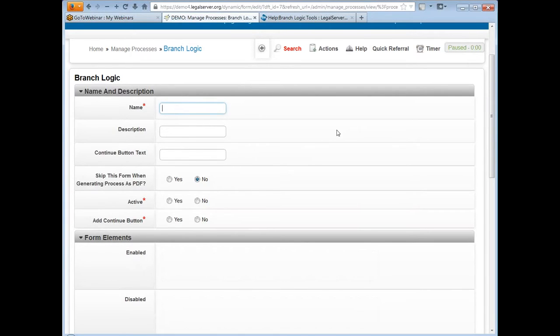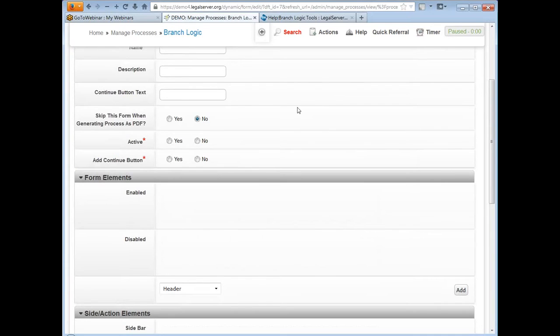So you need to give the form a name, which is required. Description is optional, continue button text is optional. Typically, your branch logic forms do not have a continue button on them. There could be instances where that might be appropriate. You will want to mark it active. You're only going to see active branch logic forms when you're on your primary form configuring your branch logic block, whichever one you're using. So mark it active if you're ready to use it. And again, typically you do not want a continue button on branch logic forms.